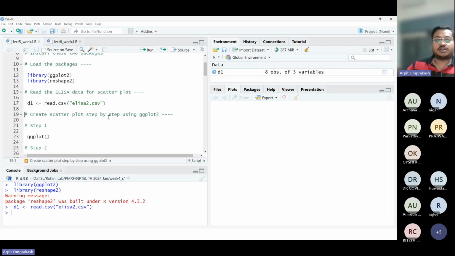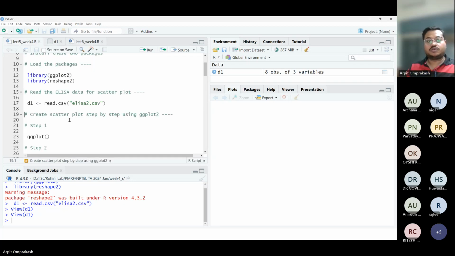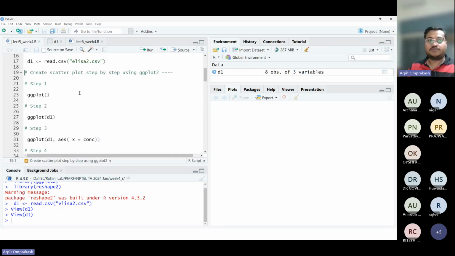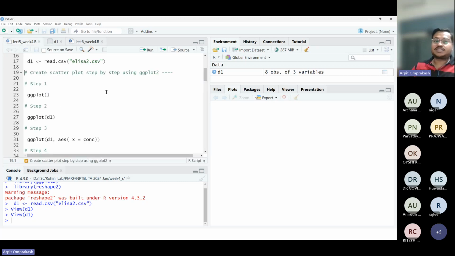We are reading some data here, D1, which has the concentration in the first column. Then we have untreated values, and treated, which is the value after treatment. Okay. So now we just want to create a scatter plot for this. We want concentration on the x-axis and these two variables on the y-axis. We'll do that step by step using ggplot.